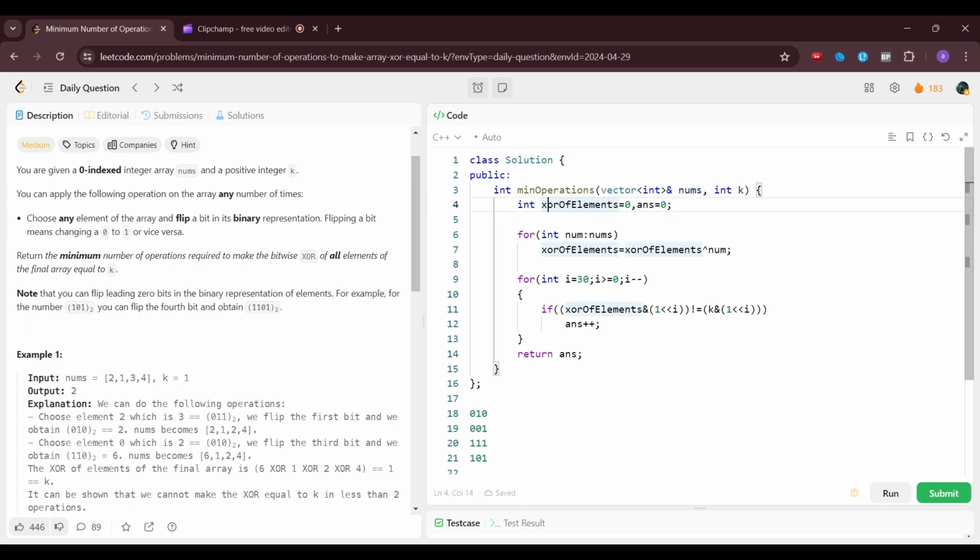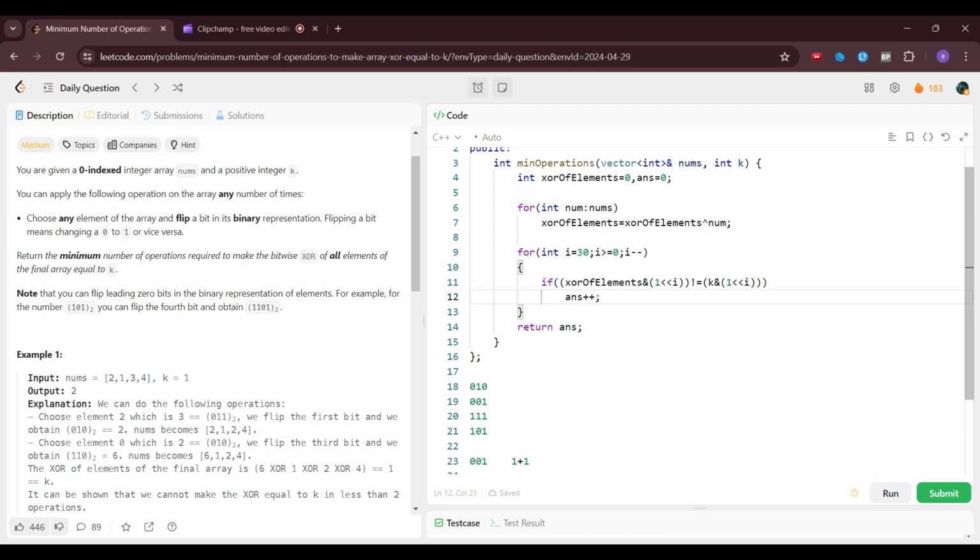So we are going to take the XOR of all the elements, starting with 0, and set answer equal to 0. And then we do the XOR of all the elements with the nums. And then we take the binary representation of the XOR of all the elements. We pick the ith bit of it, and then we pick the ith bit of k. If these two bits are not the same, then we need to use an operation. That's why we increment the answer. At last we return the answer.